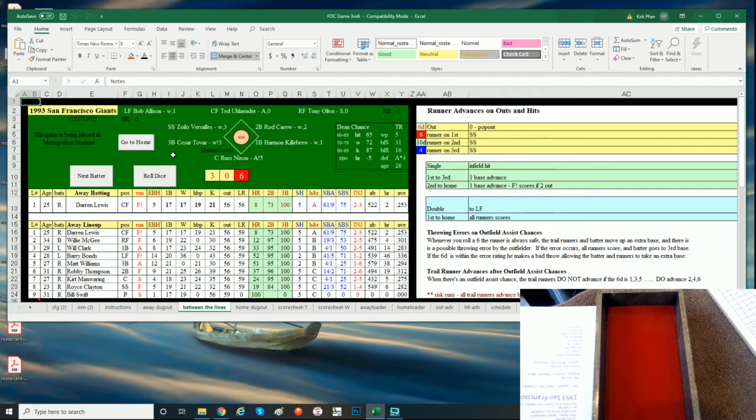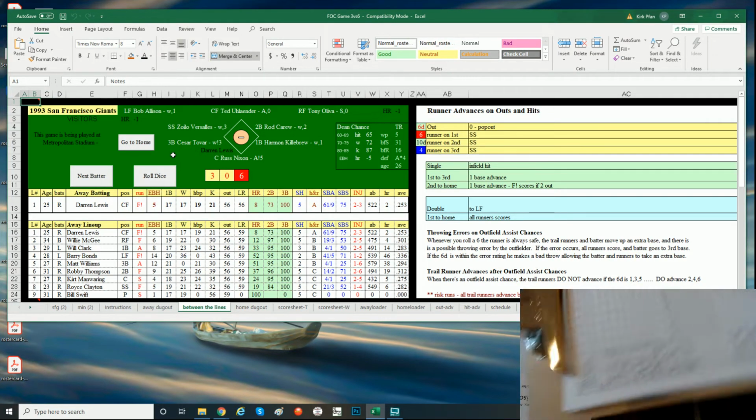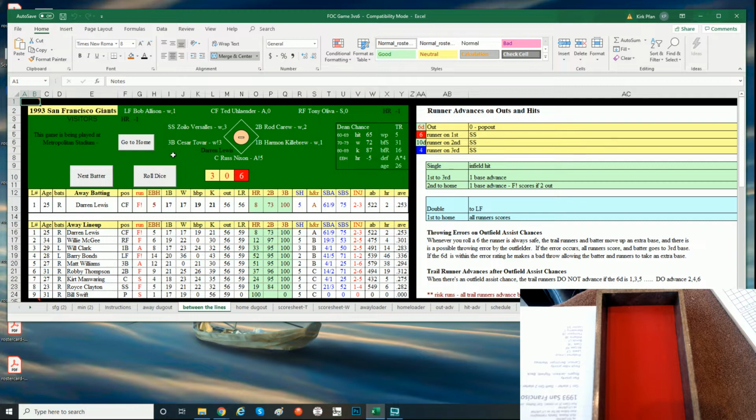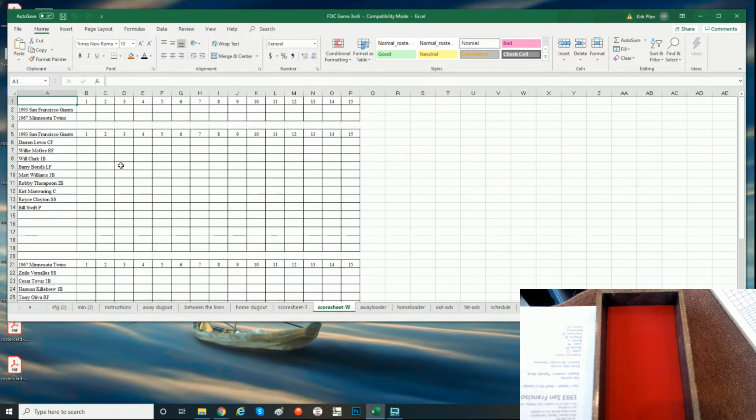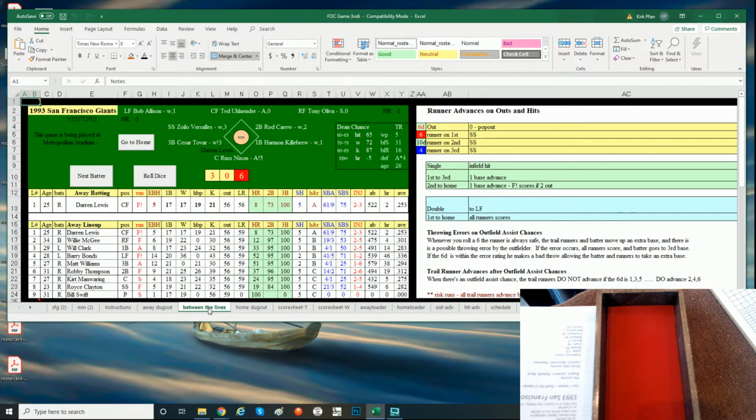All right, let's get things underway for everyone here. I should mention I do have a score sheet over here that I'm keeping track of everything on. There's also a score sheet in the game where you can keep track of things, switching back and forth, but I'm not going to do that. I'm just going to do it off camera.